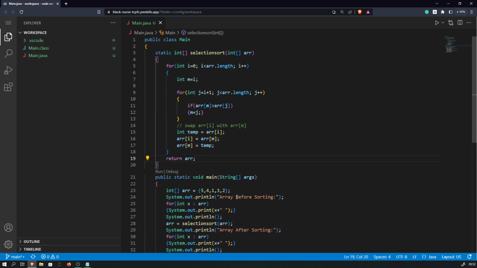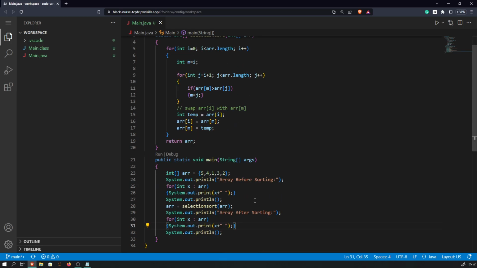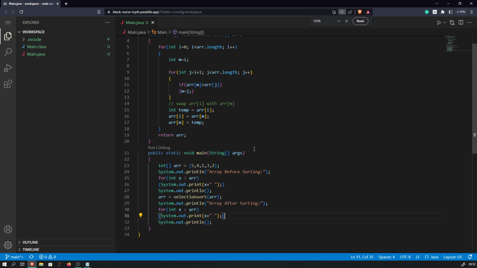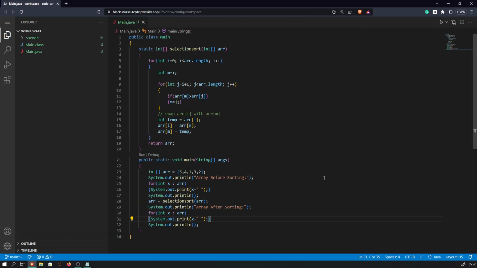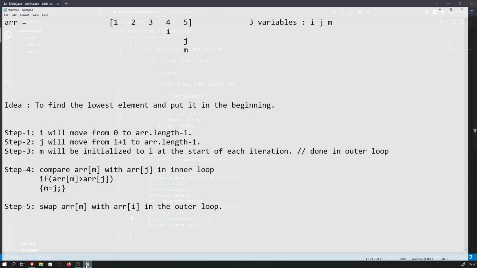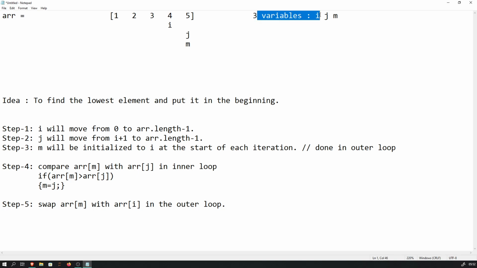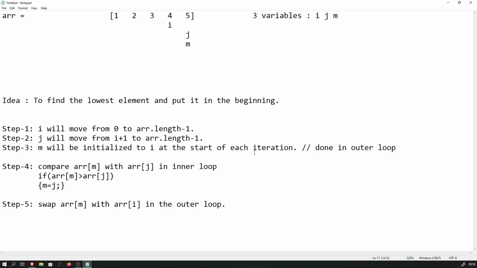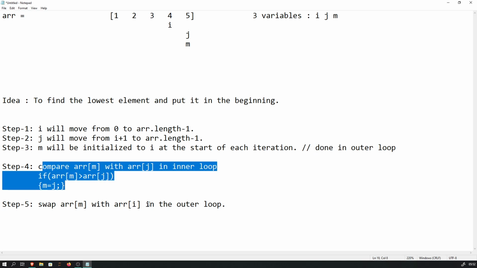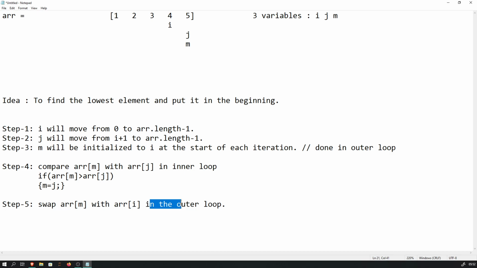So I hope this code was clear. Okay, and you can take a screenshot if you want of this following code. I think the code and dry run was very easy, and all you need to remember is how to play with these three variables and how i, j, and m are initialized. What is happening in the outer loop, what is happening in the inner loop, and again at the end what is happening in terms of swapping in the outer loop.